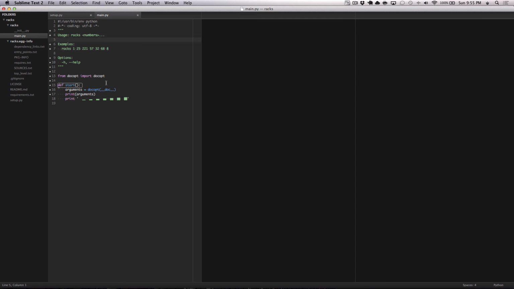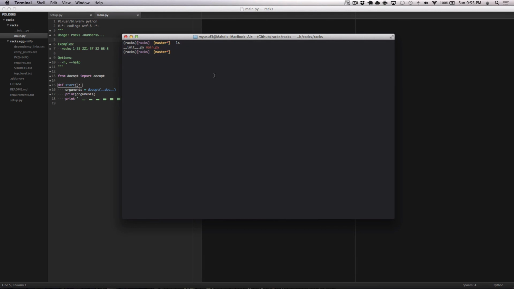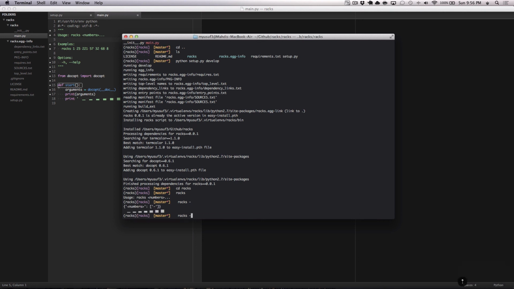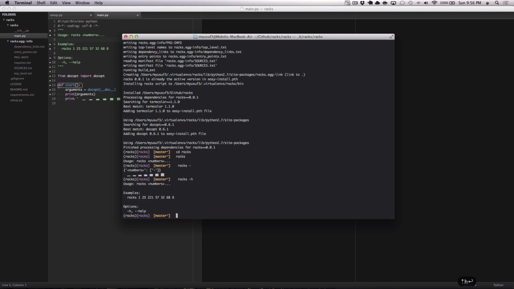Let's go ahead and install this and see how it works. We're going to go back out to the setup.py. We're going to go python setup.py develop. It's going to install. Now let's cd into racks. We're going to run racks. As you can see, we didn't provide any numbers, so it outputs the usage for the file. I think we have this set up, and it does output the help.